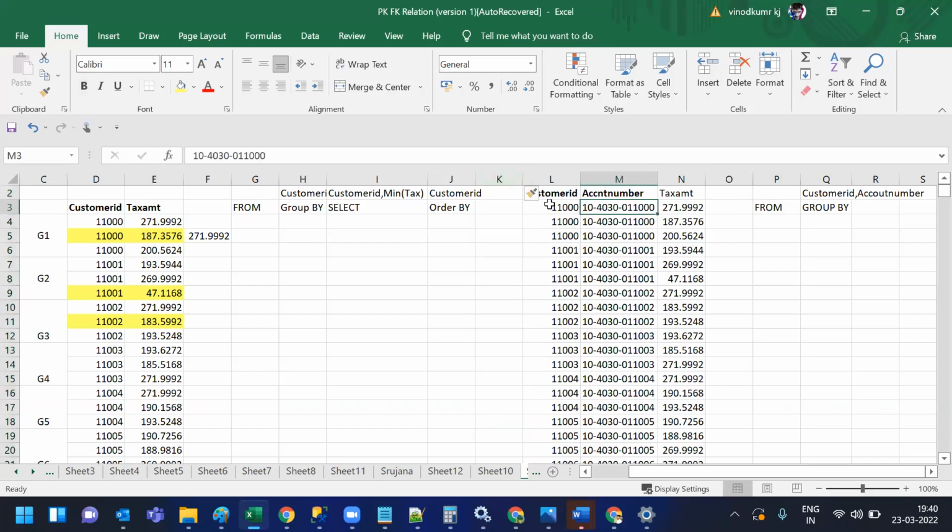See here, 11000 appears three times, and we have the same account number, correct? So now what will happen? This will be considered as group 1. For an example, let me show you: here the account number is changed. Let me change it over here, let's say 20. Now what will happen?